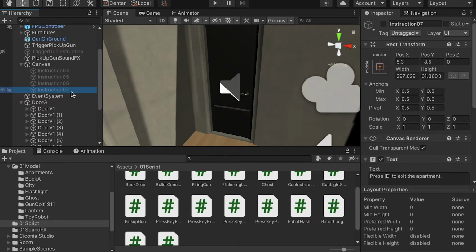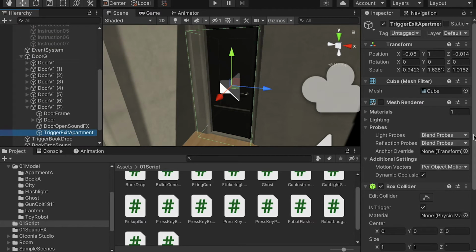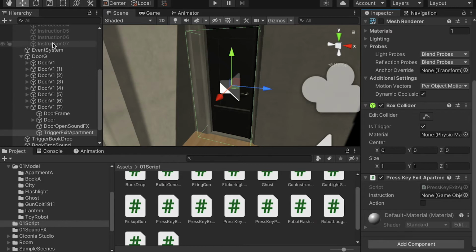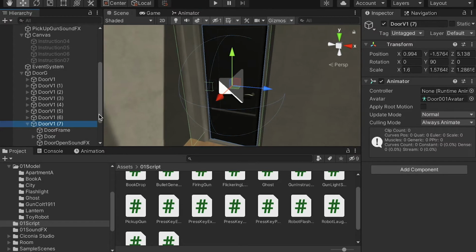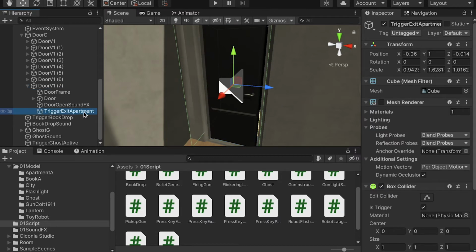Okay, then we'll come back to the exit apartment trigger and let's go down to the script. Here for the instruction, we're going to attach the 7th instruction to here. Remember, when we enter the apartment, we have to find the gun, right? So I don't want this trigger exit apartment to be shown in the beginning, otherwise the player will come out of the apartment without the gun. So I'm going to check it off, and I want to use the gun trigger to activate this one. Once you pick up the gun, this trigger will be activated. So now the player can exit.